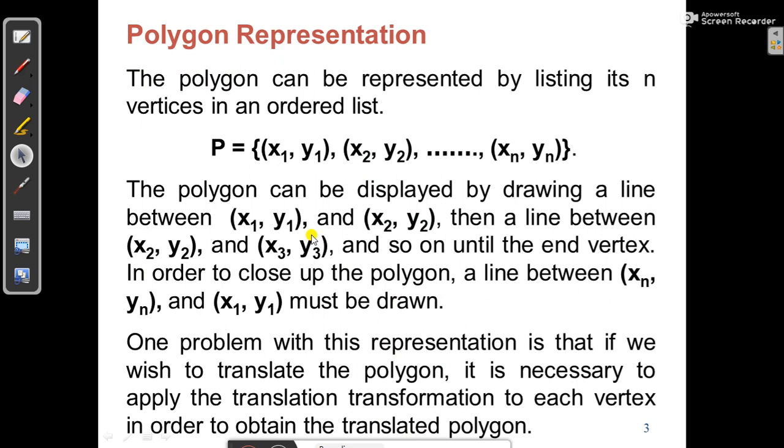To represent the polygon, you can see here P equal to, suppose P is the polygon, then this is the first vertex, second vertex. In this way all the vertices of the edges will be included inside that set, and this set will be called a polygon. So in this way we can represent the polygon.